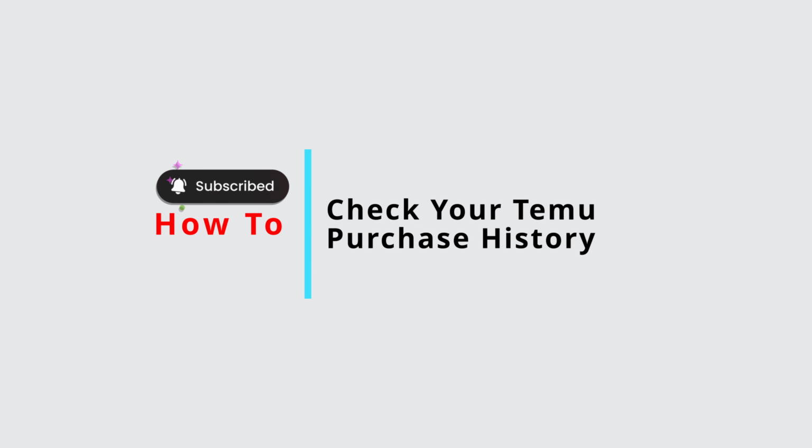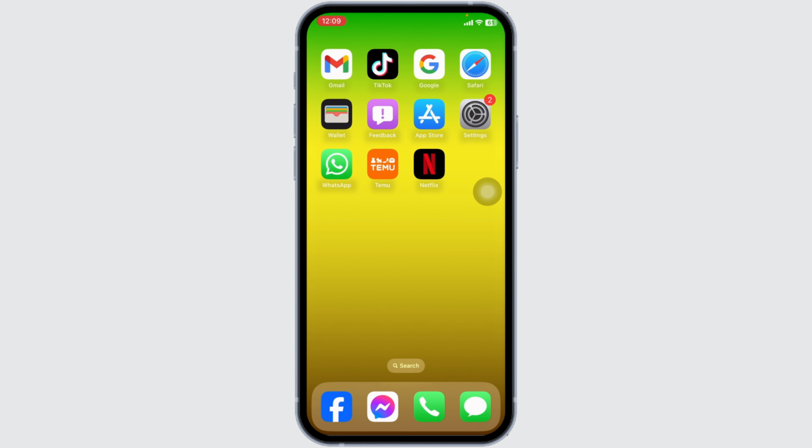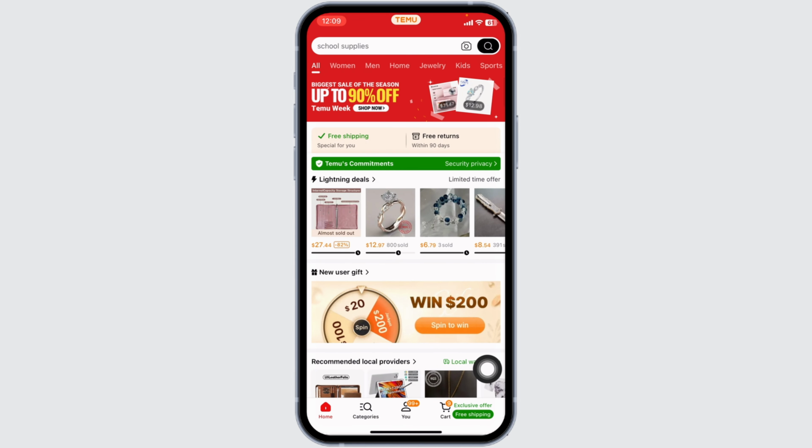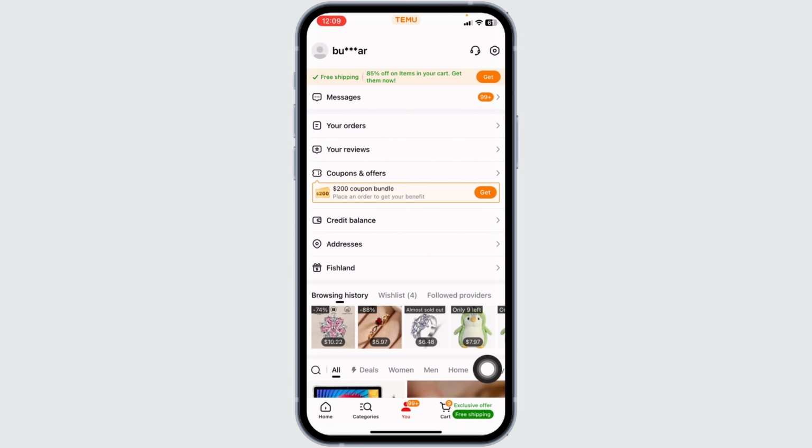How to check your Temu purchase history. Let's get started. Launch your Temu app. You will land on the home page. Now navigate to the U page. Once you're on the U page, here you're going to find different options.